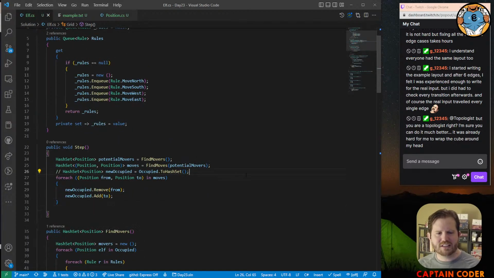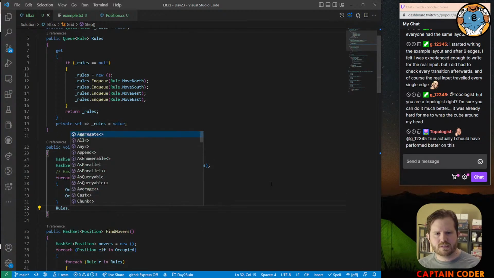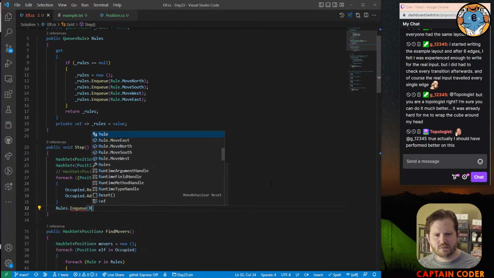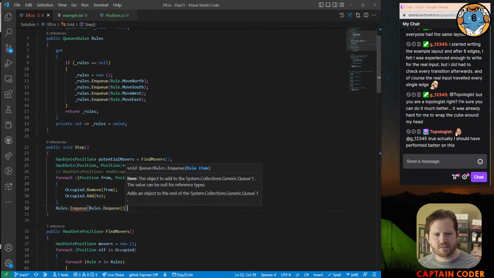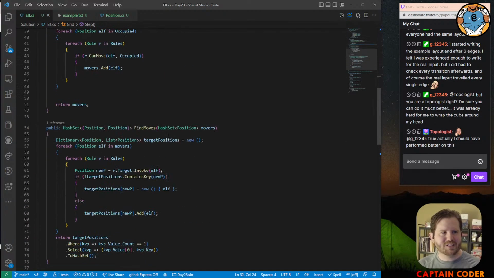So this doesn't actually do this here. Instead, we just update our hash set there. We remove those, we add those, and then our queue rules dot enqueue, rules dot dequeue. So after we're done, rotate rules. Okay, so I think our general plan's in place. The question is, is it going to actually work?